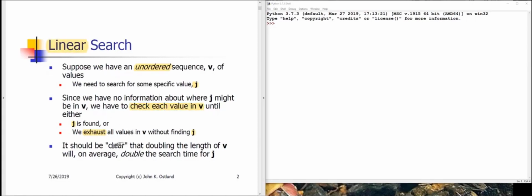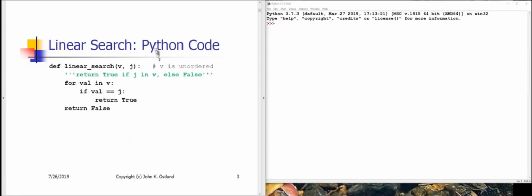This business of checking each value in the sequence, one value at a time, gives us what's called a linear search. And it should be clear, although I've put clear in quotes here, that if you double the amount of data that you have to search through, this should also double the average search time looking for a particular value j.